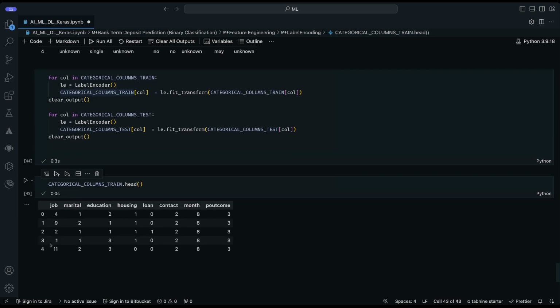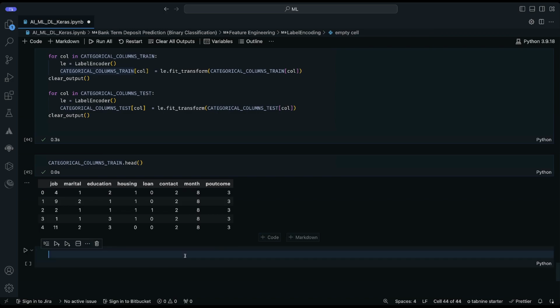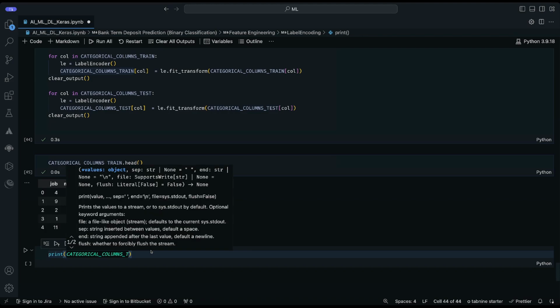All right. So as you can see, it has successfully encoded all the categorical data from job to the poutcome, right? And it has been given these specific categories, and this is exactly what we wanted. So let's just quickly look at the shape of our features, in terms of the categorical data anyway. So here I can say categorical data train.